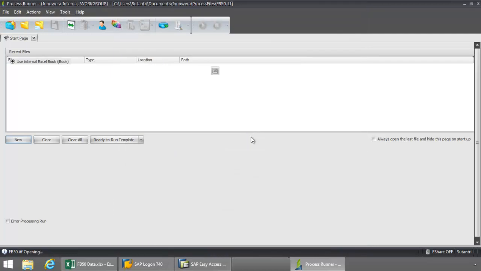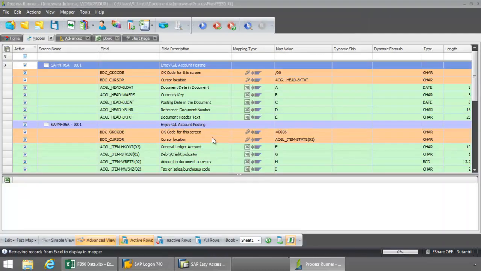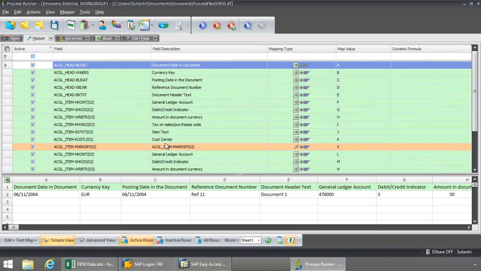And now we're going to be taken into what's called the Mapper tab of Process Runner. And what I like to do first is start out with a simple view so that I can map my data very easily. And then I'm going to go to the advanced view where I'm going to set up the looping. Now I also need to link this script that I'm in the process of finishing out here to the external data that I have.